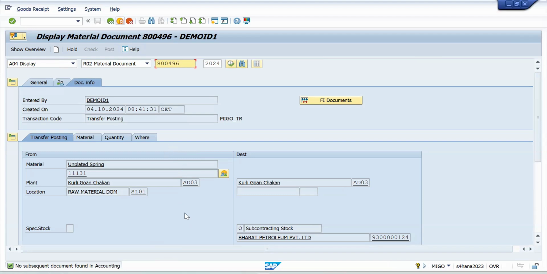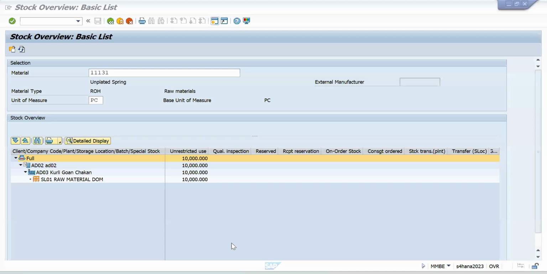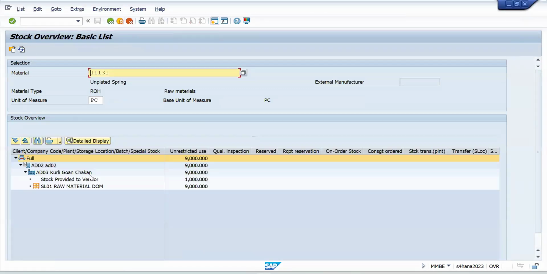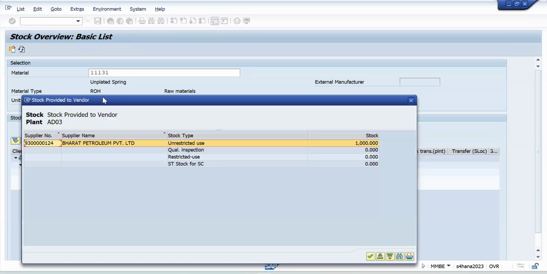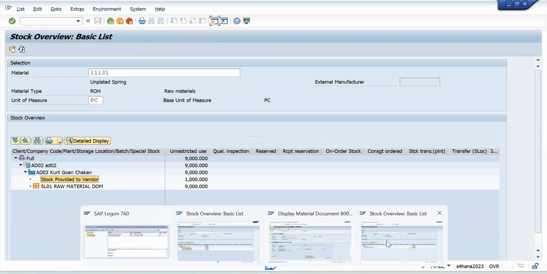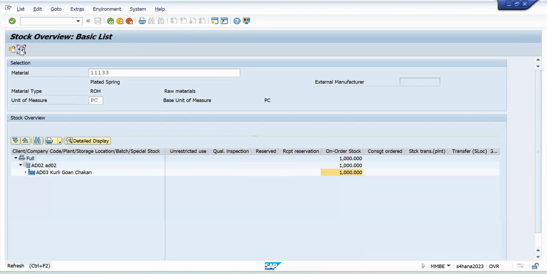The next thing is let's check the impact on the stock again. The stock is visible: stock provided to vendor is 1000. When you double-click on this stock provided to vendor, you can check which supplier the stock is with. This supplier 124 is where the stock is present. Let's see the impact on the parent material as well, that is the plated spring. There is no impact as of now.